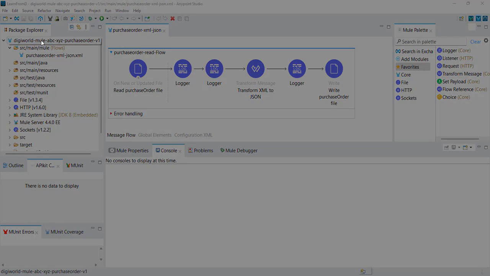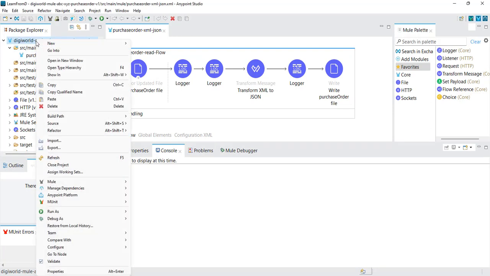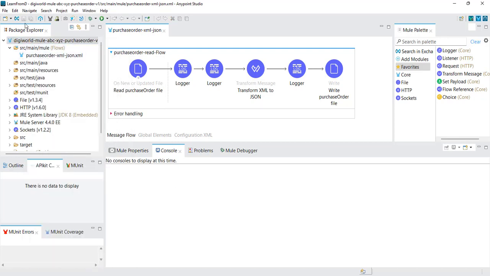Now what we will do is right click on this Mule project, which is currently present in our Anypoint Studio workspace, and from there click on Anypoint platform and then configure credentials. This is one option. It doesn't need to be an API project.